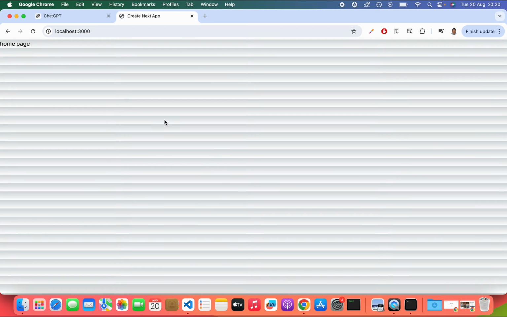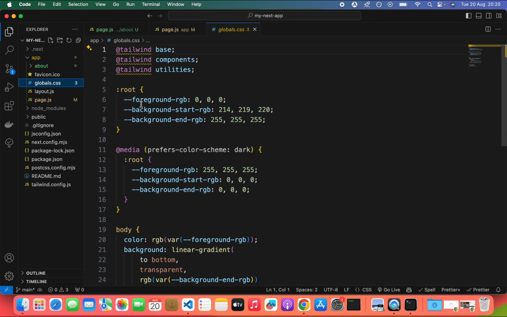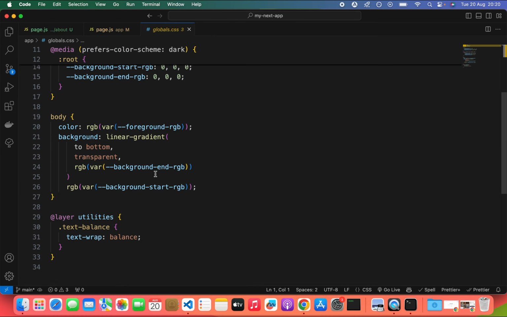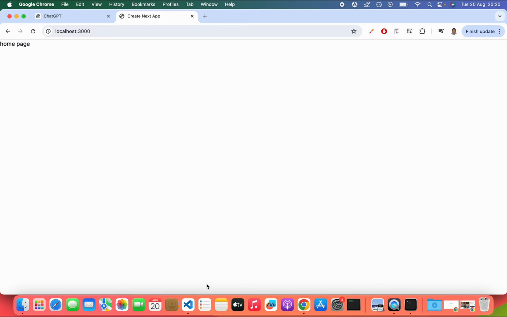You see these lines, they're coming from this global.css. So let me just remove those. Those are the base styles that come by default. We remove that. Perfect.